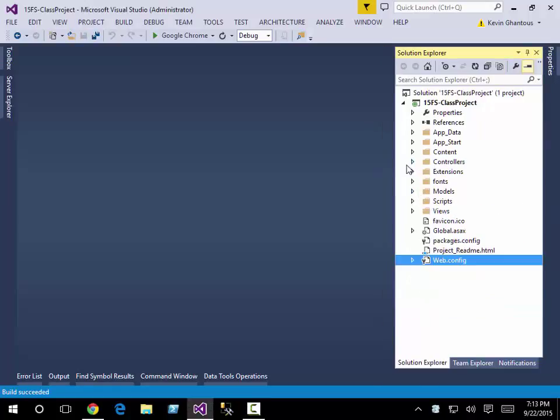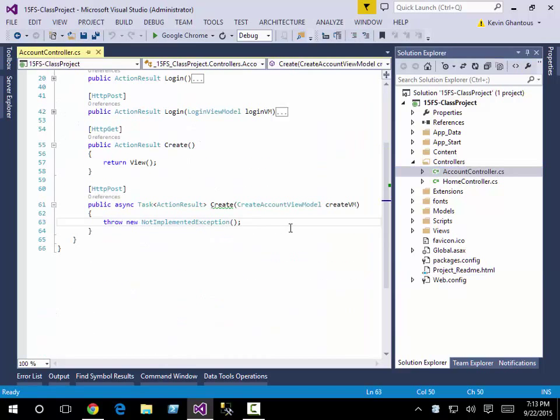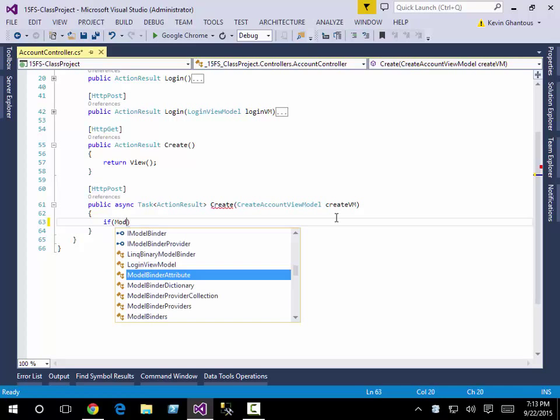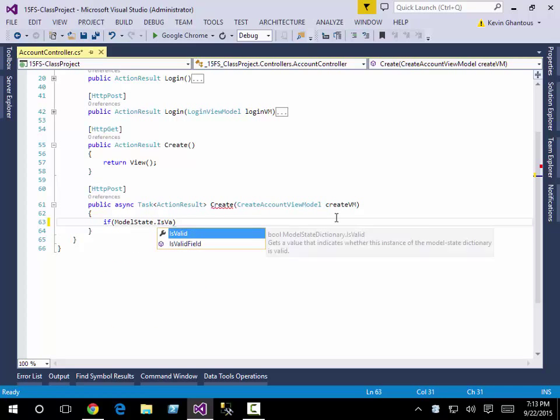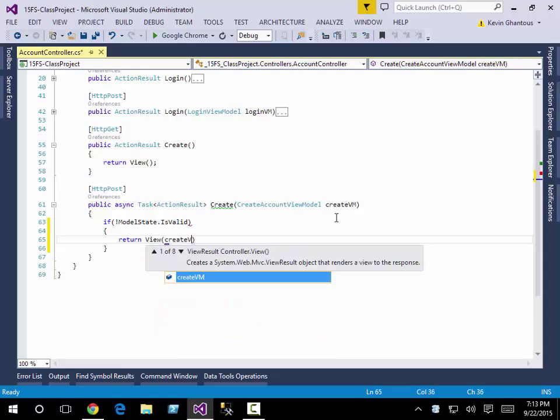So I'm going to jump back into my account controller to create my account. On postback, my create VM parameter is going to have all of those field values in there. The first thing I want to do is validate my model. You can do that by simply saying if ModelState.IsValid, or actually we're going to say if it's not valid, return the view with the create VM.